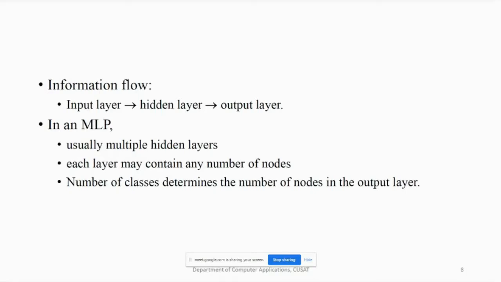The number of classes actually determines the number of nodes in the output layer. How many nodes there are in the output layer is determined by the number of classes in the classification problem, for example.